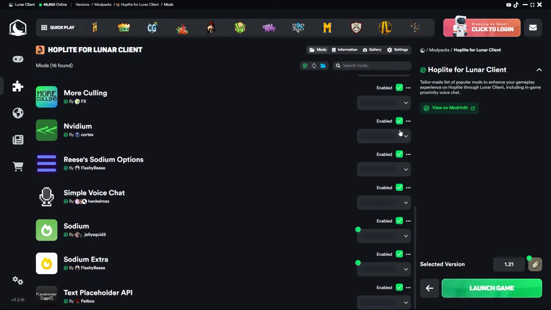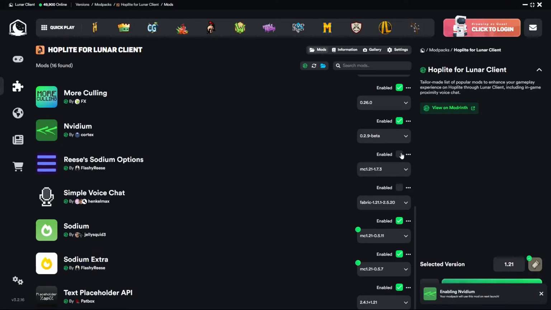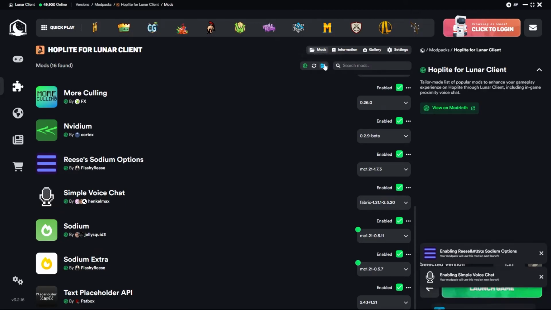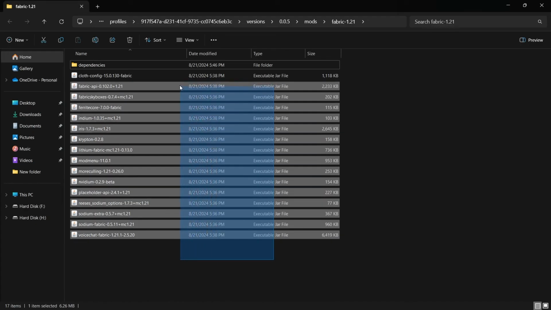At the top of the mods list, you'll notice an option labeled Open Mods Folder. Click on this, and a File Explorer window will open, showing the directory where the mods for this particular mod pack are stored. This folder is where you'll add any new mods you want to include.